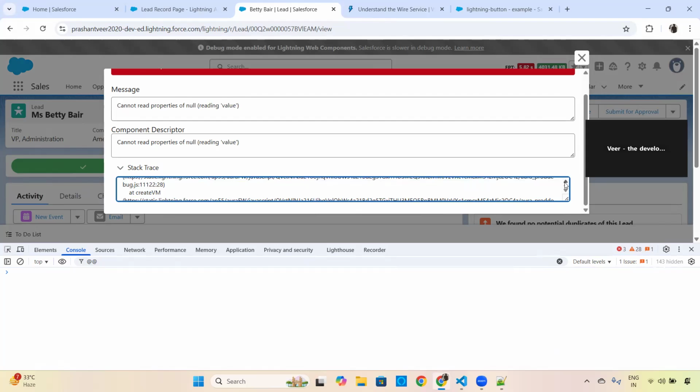The complete detail is available here. If you see the error, cannot read properties of null, reading value, you understand that you are trying to access the value of something which is null itself, and that's why you are getting an error. I will be uploading a new episode especially for this error, so don't worry.